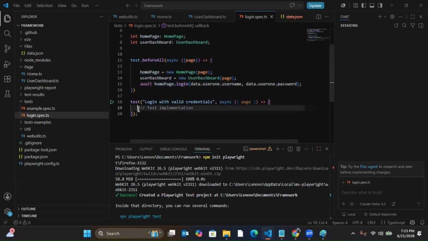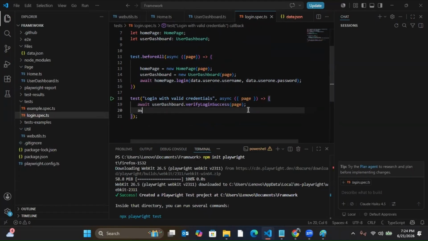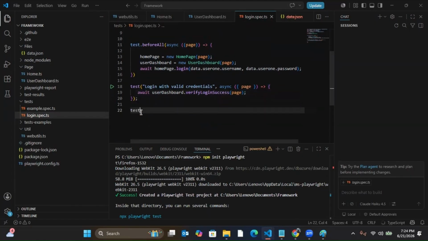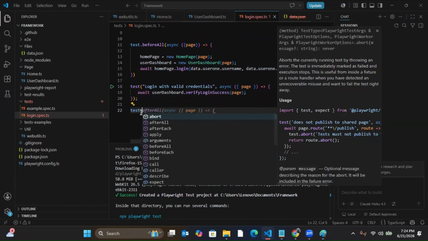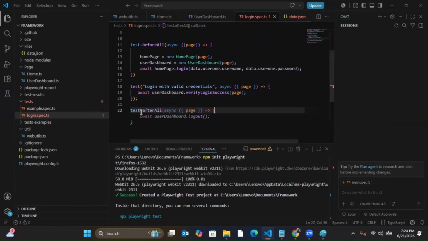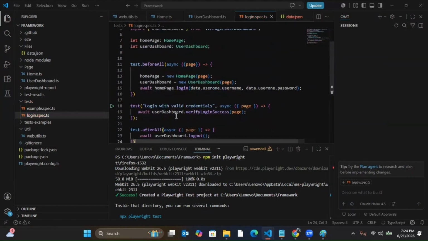Next is my validation. So await username dot verify login success method I'm calling to validate, and await username dot logout. A logout I'll be putting in after all. So test dot after all, see, logout.